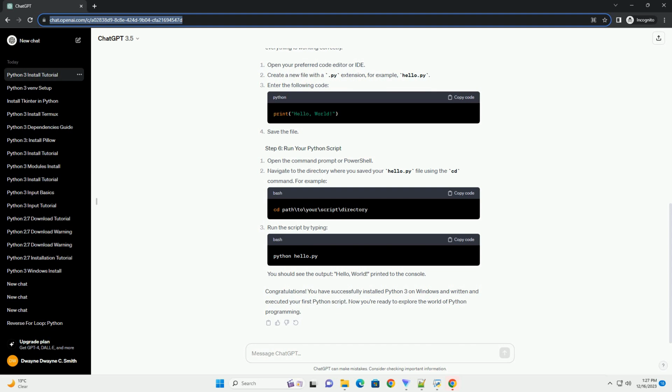While you can write Python code in any text editor, using a dedicated code editor or integrated development environment, IDE, can enhance your coding experience. Popular choices include Visual Studio Code, PyCharm, and IDLE.